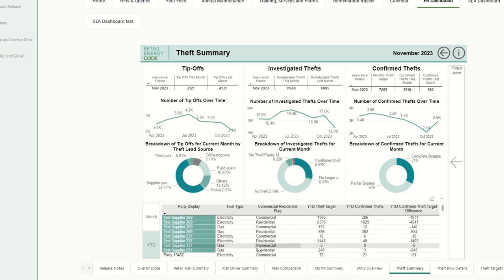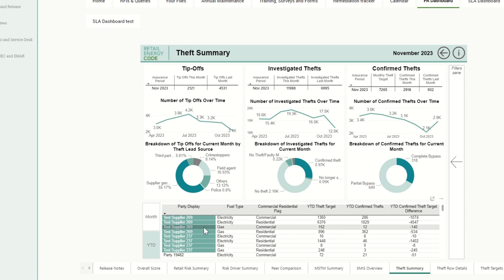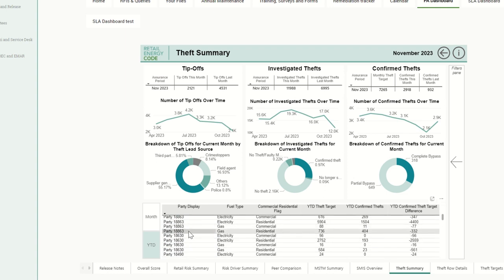The table at the bottom shows a line level breakdown of performance against theft target at a party and pot level. So there are two views, a month view, looking at only the month selected, and a year-to-date view, looking at performance in the scheme year to date. Within each view of the table, you can see how many thefts were confirmed year-to-date or in the month, as well as how that compares to the theft target displayed on a prorated basis and the difference to that target. Data for your party is unanonymized and visible. Data for other parties is anonymized.